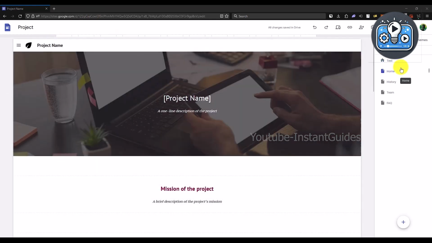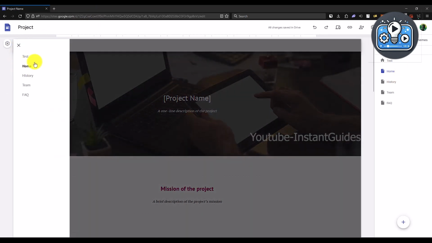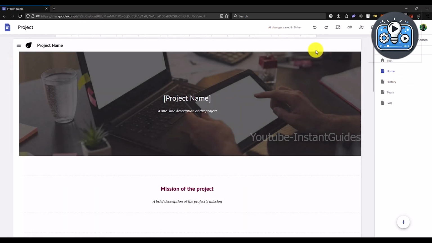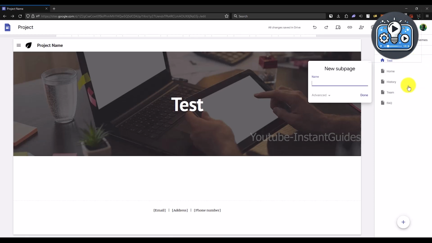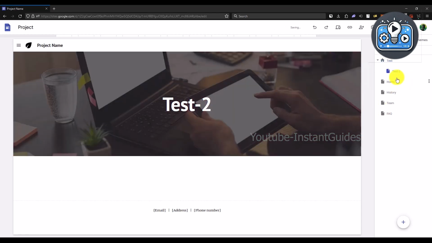Now, there is another thing that you should know. If you want to create a subpage, like for example, a page inside of a page, let me show you how you can do that as well. So, firstly, click on that page, then click on those three dots. Now, just simply click on add subpage and just simply write test 2, click on done, and as you can see you have created a subpage.